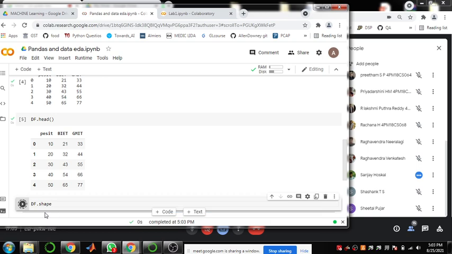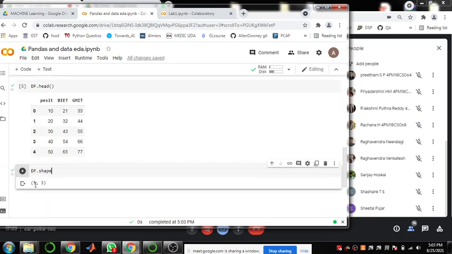Now, what about this data frame dot shape? This method will return the total number of rows and columns. In total you have three columns, 1, 2, 3, and five rows inside it. So that's what data frame dot shape will return.